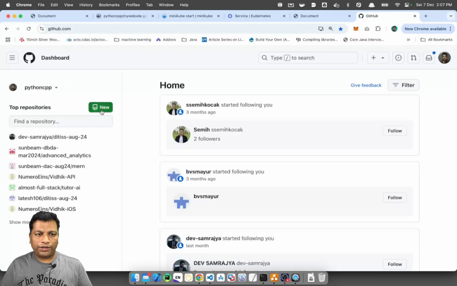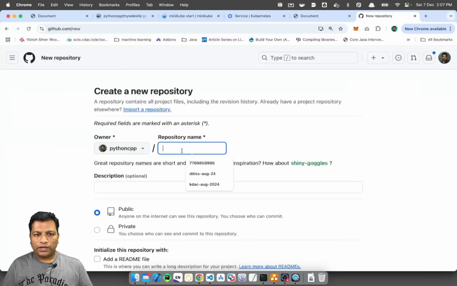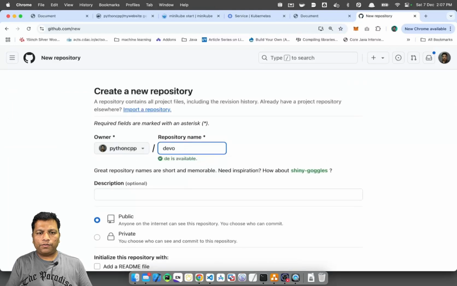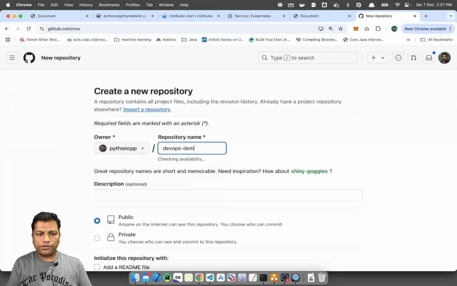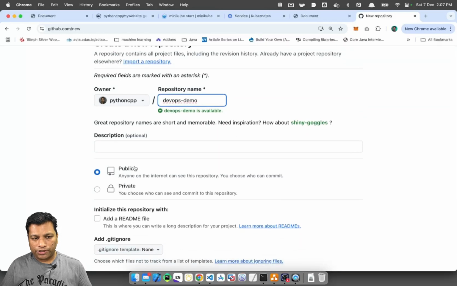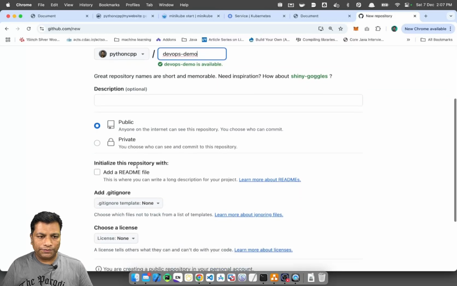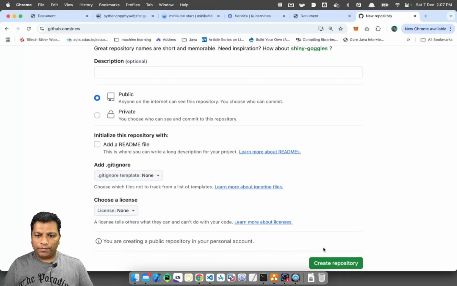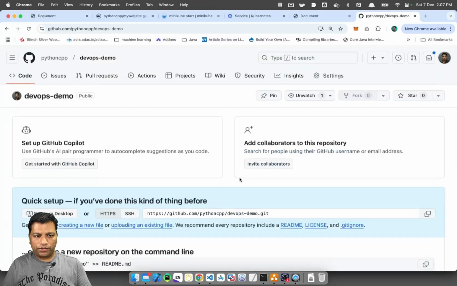Wonderful. I'm going to create a new repository here. Let's give it a name, say DevOps demo. That's it. I'll make it public for demonstration and I'll share that with you later. I don't want to create any readme file. I'll just say create a repository. This is an empty repository right now.